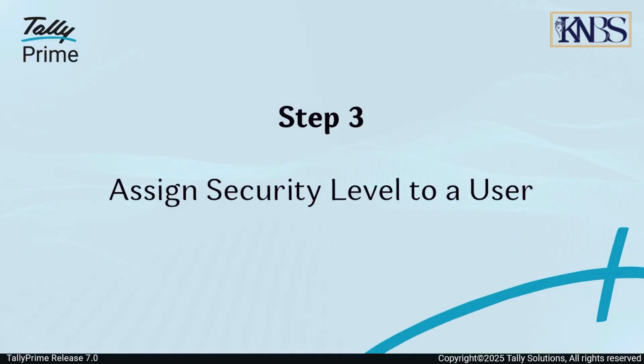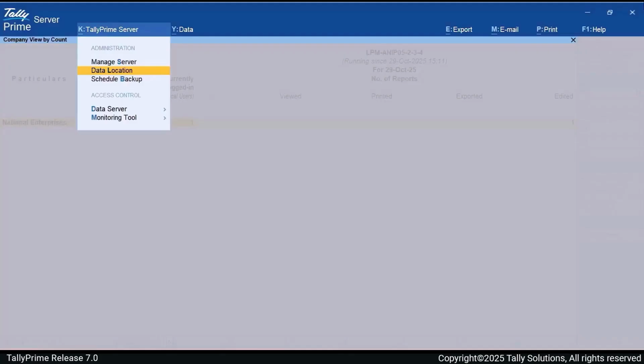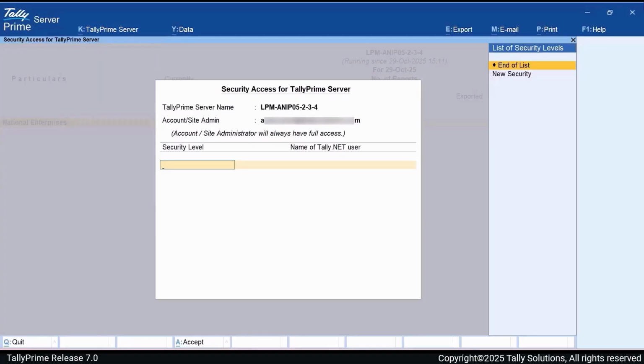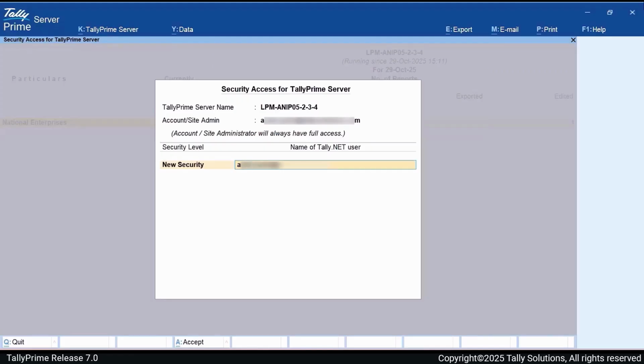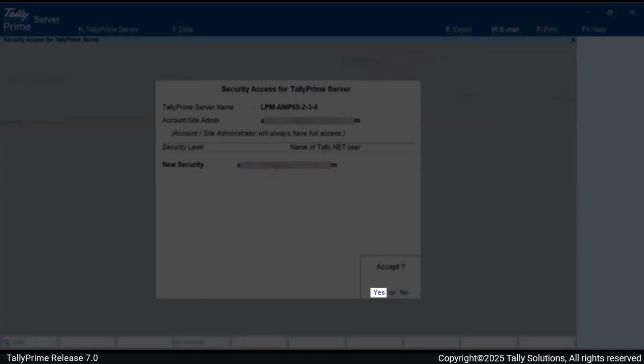Final step is to assign the security level to the user. Press Alt-K and select Monitoring Tool, User and Access. In the Security Access for TallyPrime server screen, select the security level you created. Enter the tally.net ID of the user, who is to be given the access to schedule backups. Press Ctrl-A to save the details.